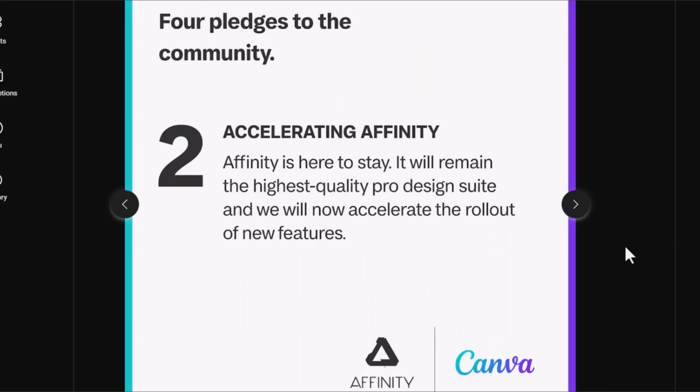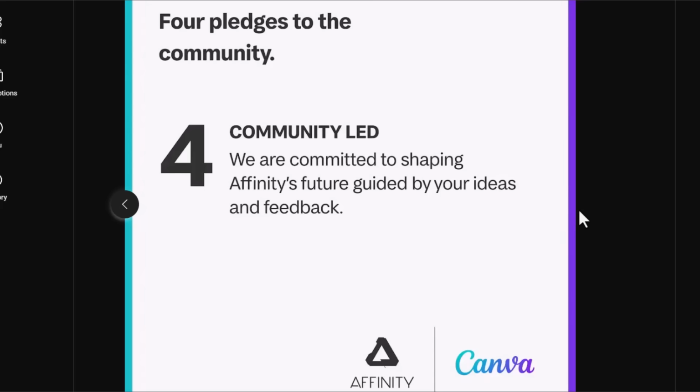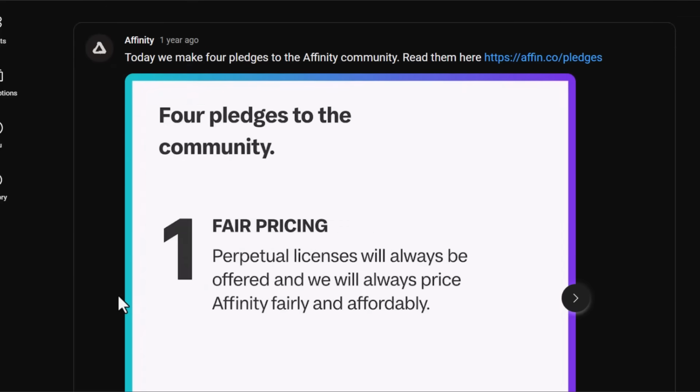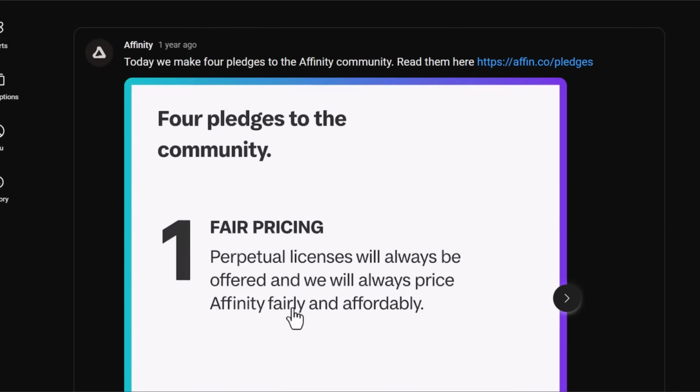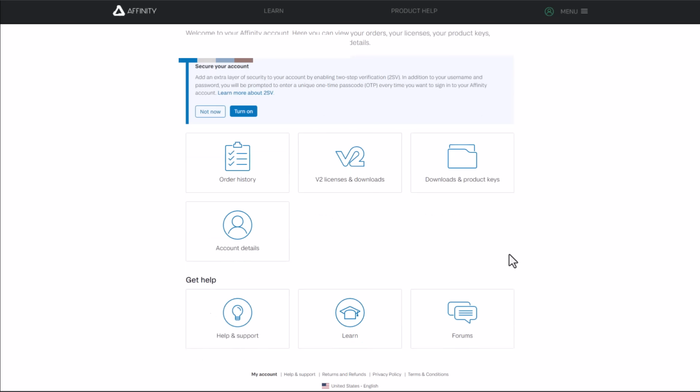The next thing you're going to find here is accelerating Affinity, which deals with the fact that Affinity is here to stay. It will remain the highest quality pro design suite, and we will now accelerate the rollout of new features. We also have the fact that it says it's accessible for all, which means the Affinity suite will soon be made available without charge to schools and registered nonprofits, and the community-led version. And this is good. The fact that Canva actually bought this and rolled out these four community pledges is cool. Now, before we talk about the ideas we have and what the undertone of these mean to us, if you do have an account and possibly purchased this before, you can still go ahead and download this. So you do have your licenses, they're still available. You can go ahead and download and continually use them.